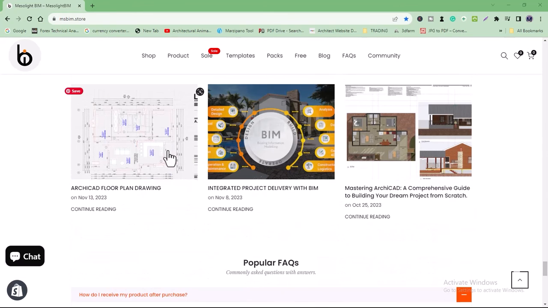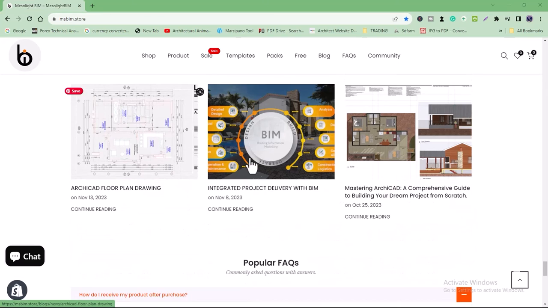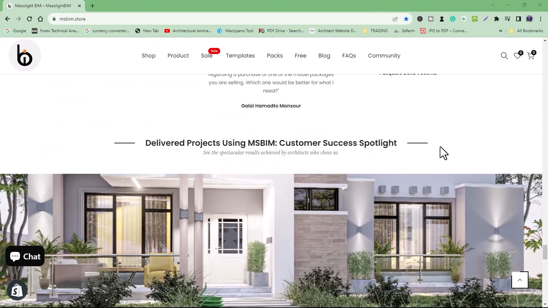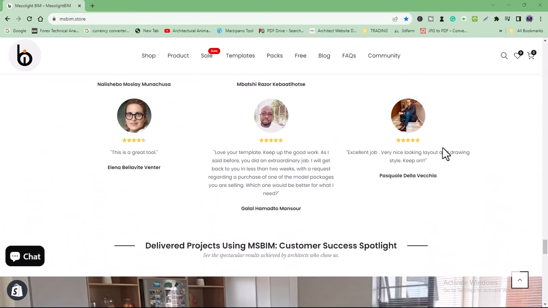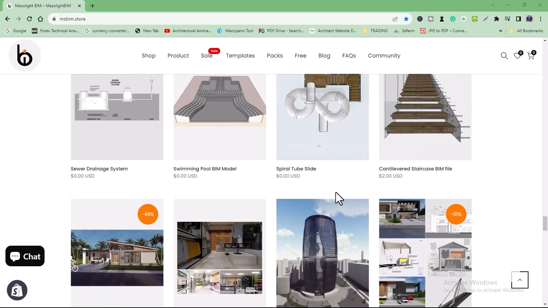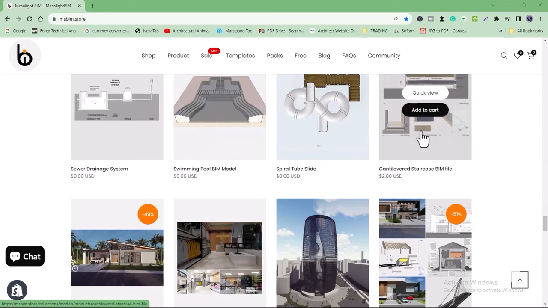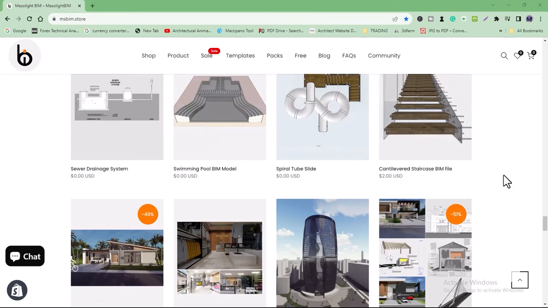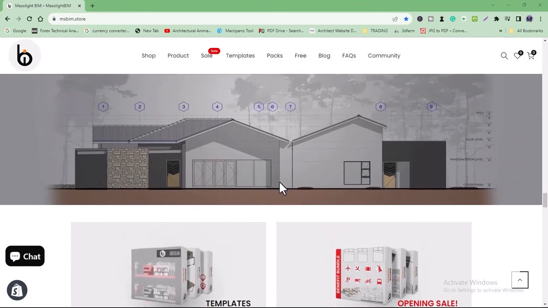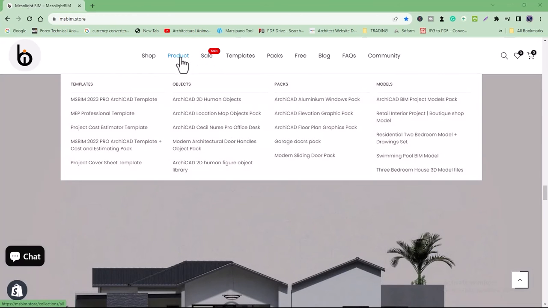It has a variety of presets and models. Unlike the website that I've mentioned before, this one has detailed models for you to practice, and toolkits. These are toolkits, templates, detailed models. Like I said, it's quite interesting for you.